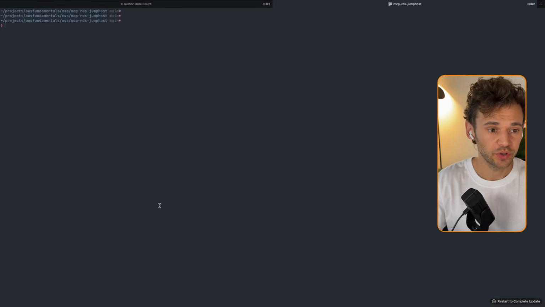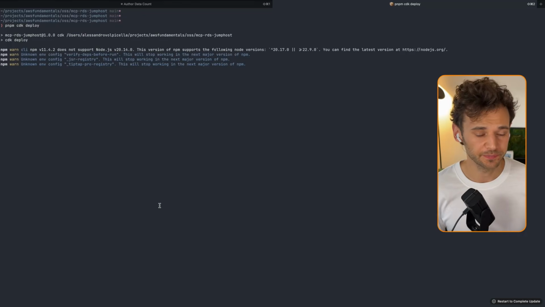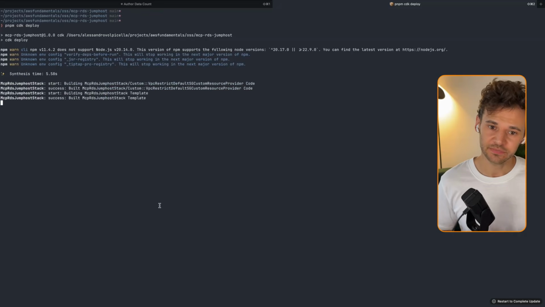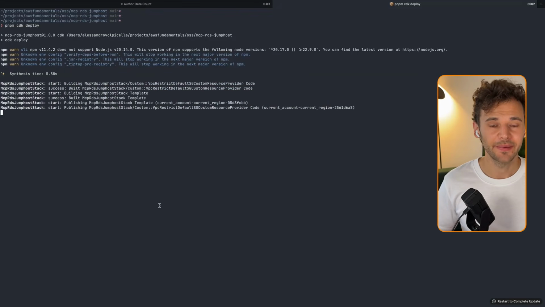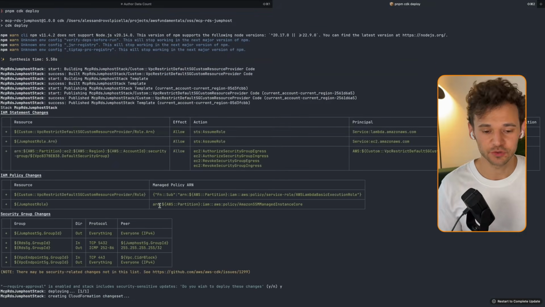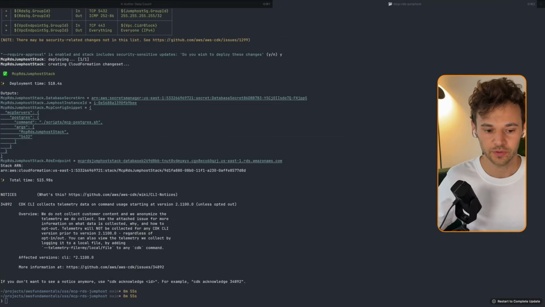All right, then we want to deploy it. So we say pnpm cdk deploy. Let's wait a second and see what happens. So now it synthesizes it, makes it into CloudFormation, makes a stack set. So we approve all of the IAM changes here, and then it starts deploying it. All right, it is deployed.